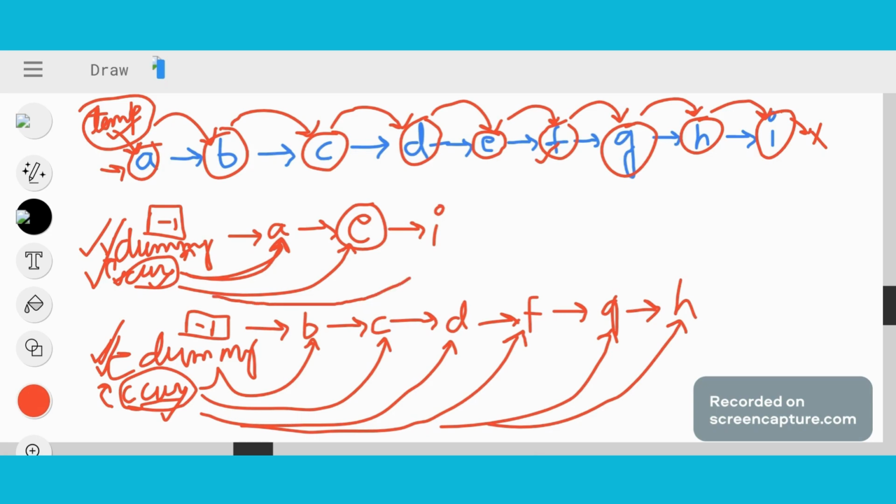Earlier my V curve was pointing to E. Now move this V curve forward. It will now point to E. Fine. Move this temp forward. Okay, now we have reached the null pointer, so the traversal will now end here.